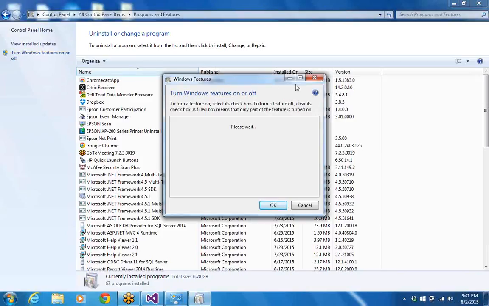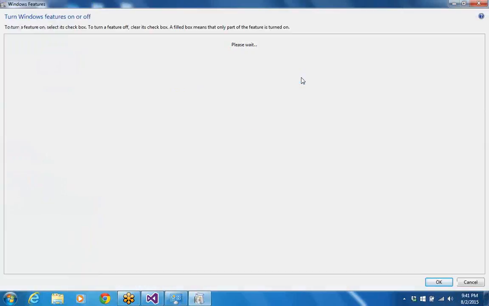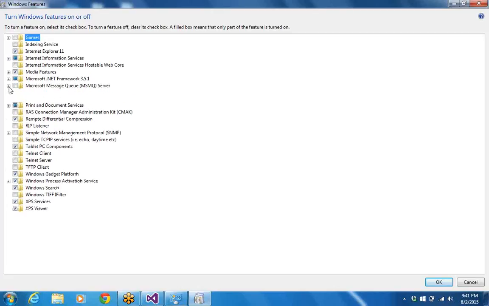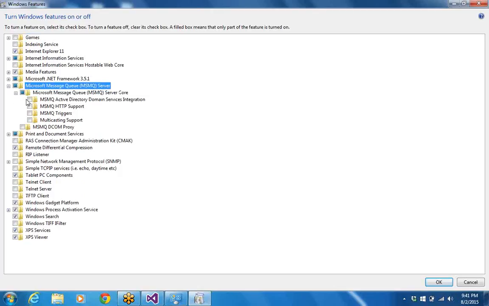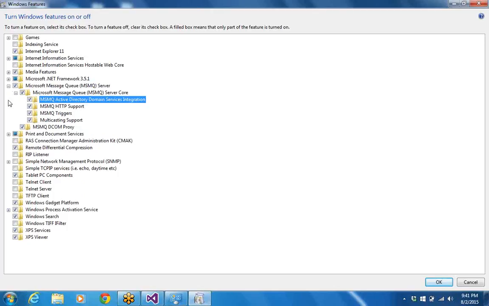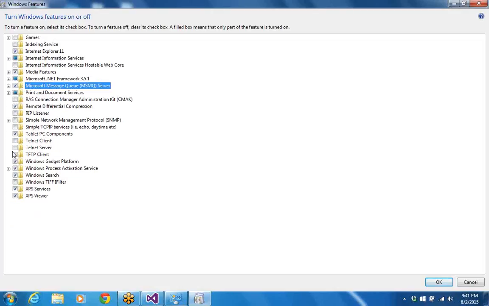Yes, sir. Okay. Now come to the Microsoft Message Services, Message Queue Service. Yes, click, check there. It's not enabling. Yes, there also. Okay. Features are turned on. Now close this window once. Close the window.